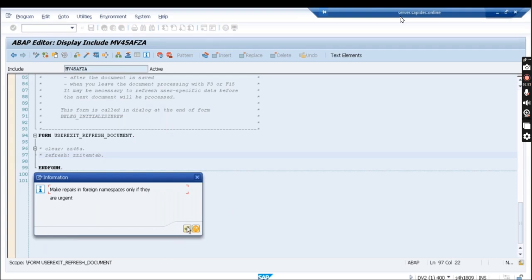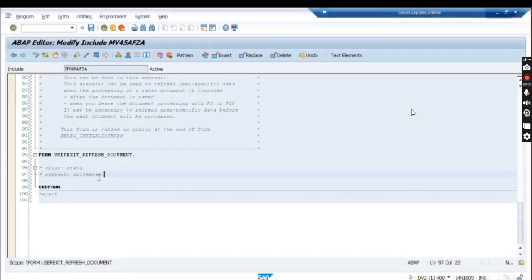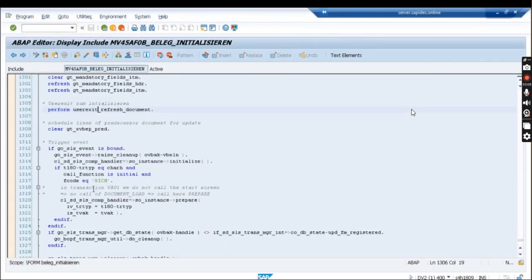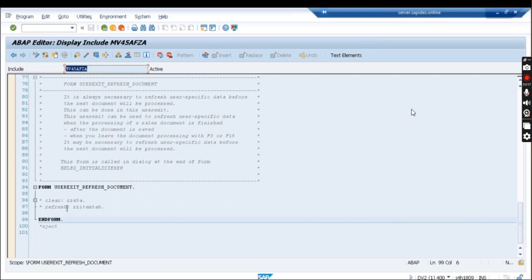You can try in your demo system and see if it allows you to change it over here. Here it's allowing, which is not a good practice. You can check in your demo system. In the development system of a real-time project, you will not be able to do so. So even for this include, if I want to refresh the document, and for refreshing the document, some internal table or some work area, something like that, I have to write the code over here, right?